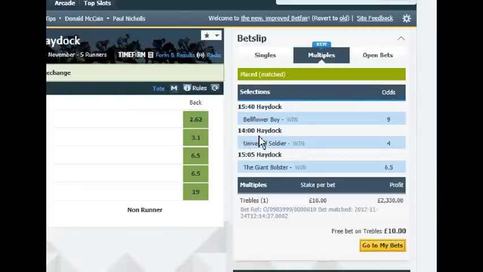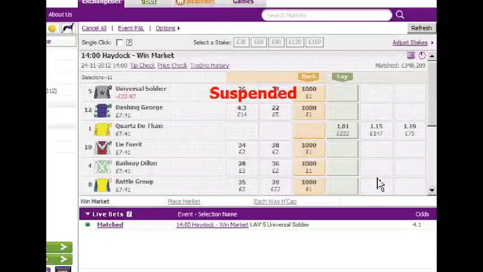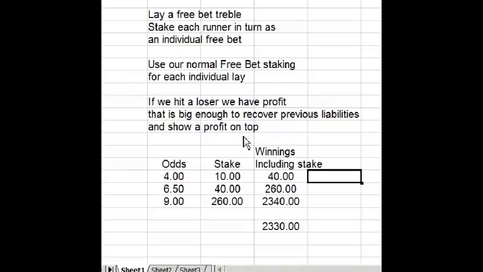Now I've just come back into Betfair here for a moment. If you look at my total payout down there, if I hit 3 winners, it's £2,330 if I hit all 3 winners. So just remember that when we're looking at the spreadsheet in a moment. Now you can see here that luckily Universal Soldier lost, so I don't have to lay any of those big lays, thank goodness. Right, we'll carry on and see what would have happened if I'd had to.